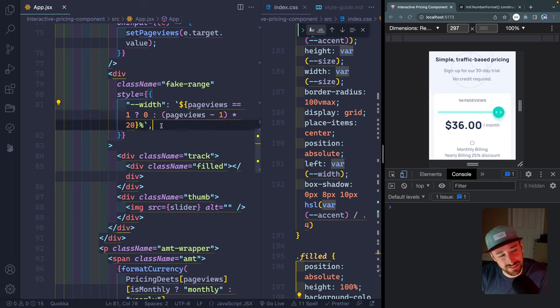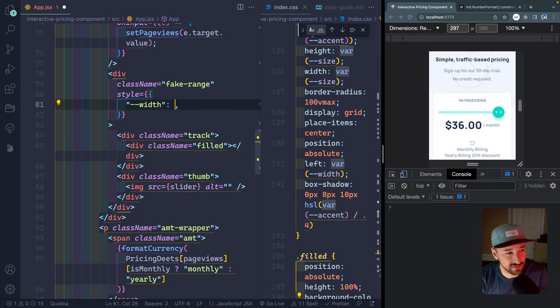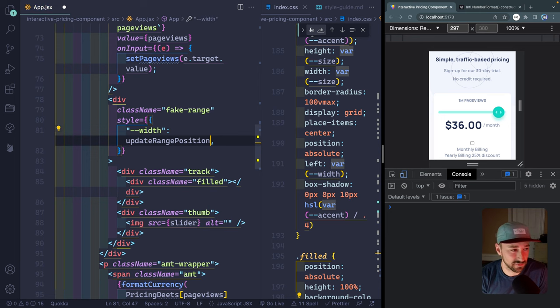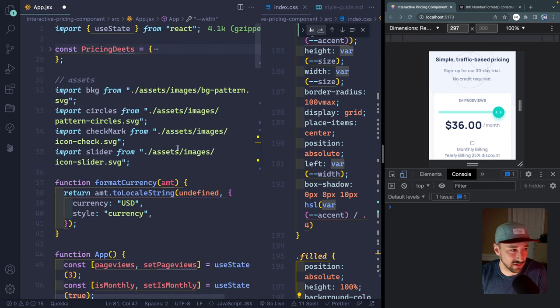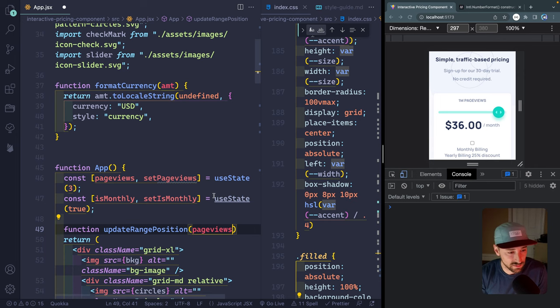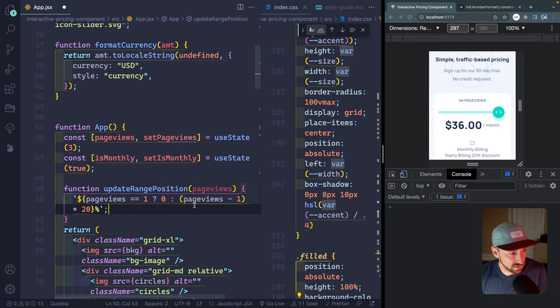Let's see. Maybe I should just have this declared up top somewhere and just reference this because I'm going to need some kind of, yeah, so we'll need to actually strip this out and do an actual if statement up top. I know. Math gets you right in the feels. Let's go update range position or something like that. And I think I can set it like this, and then we'll just say function will be update range position. We'll take in an amount, or all I really want is my page views. But if I do that, I've got to move this inside here, which is fine. And then let's paste all this stuff back in.